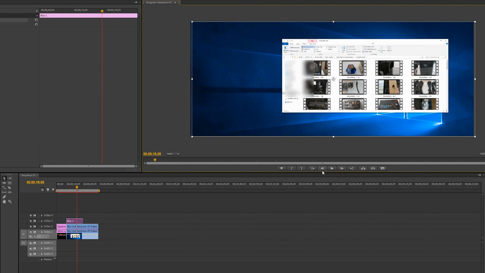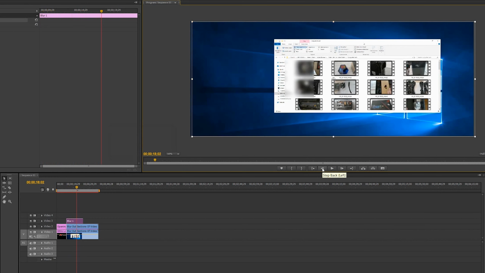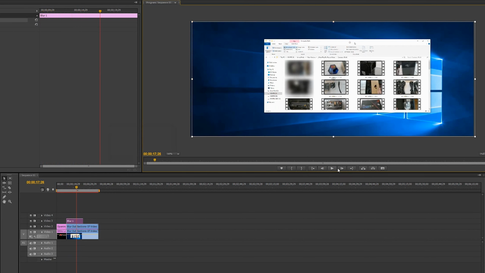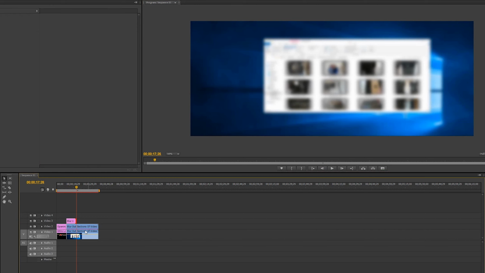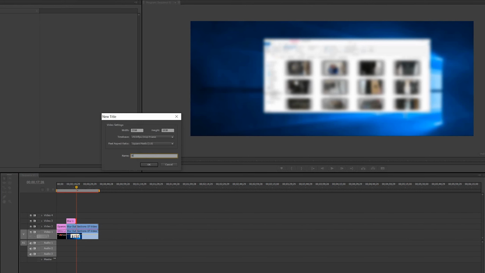So how do we fix that? I want to find the exact frame in which the blur becomes separated. So it looks like it's right here. And then I'm going to crop down my blur layer so it ends right where the blur moves. From here, I'm going to press Control T. It's going to bring up this new title. I'm going to call this Blur 2.